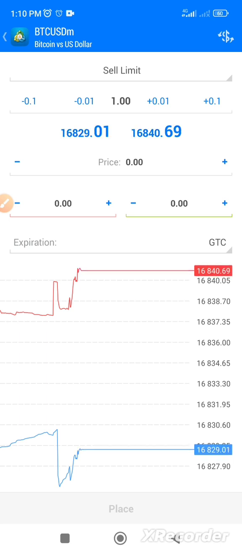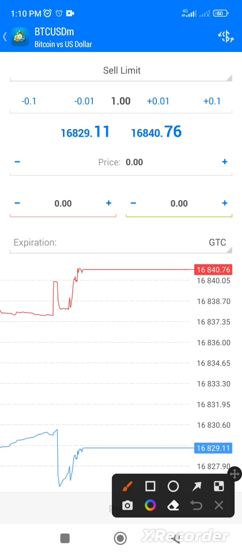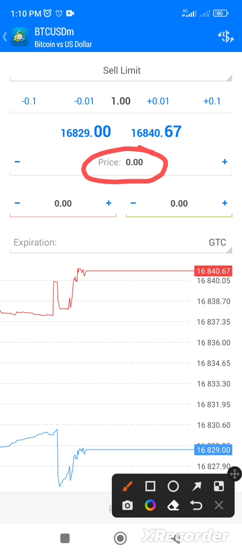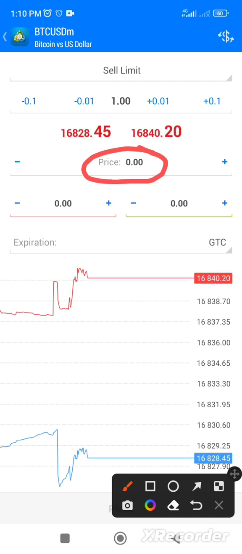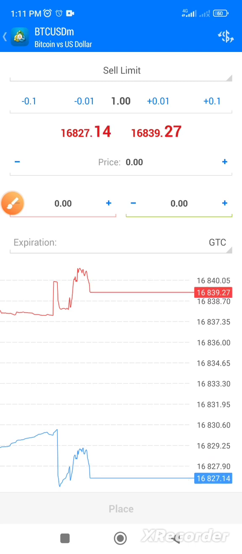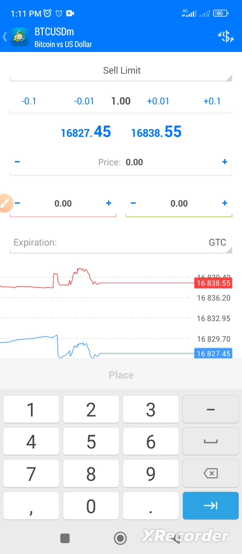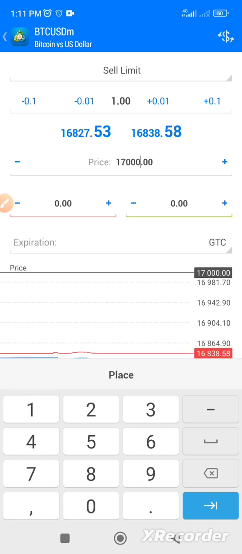So how do you do this? You see this particular area, that is where you enter the particular price value that you want it to trigger. So let us enter a particular value. BTC is currently at 16,826. So let us use 17,000 as our value. It means we are expecting BTC to tap 17,000 before it sells.